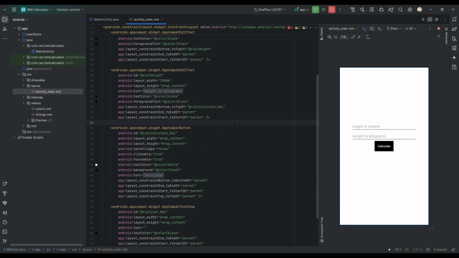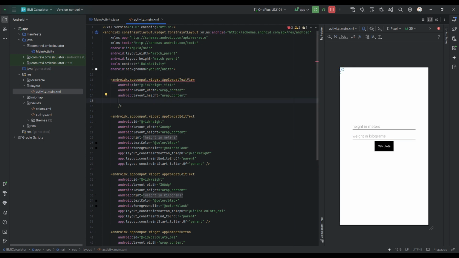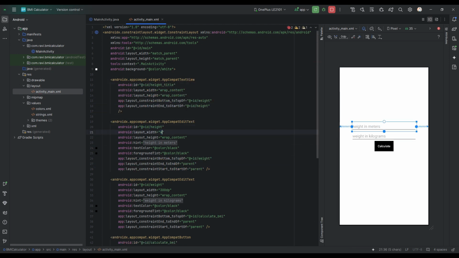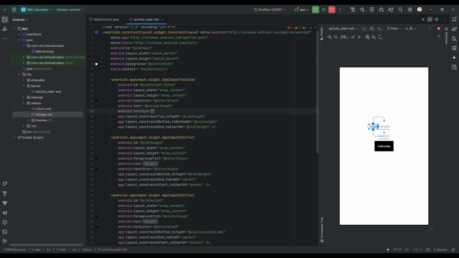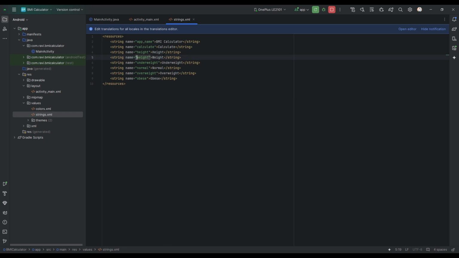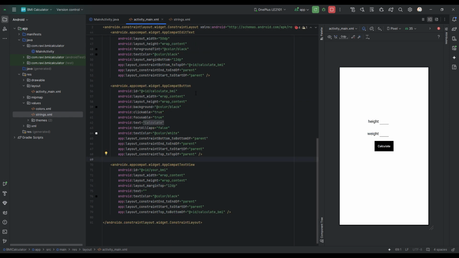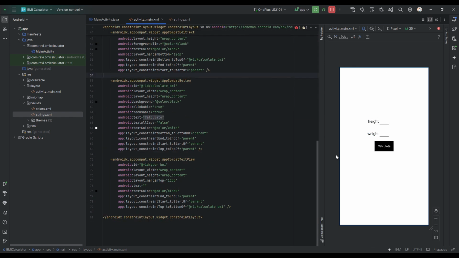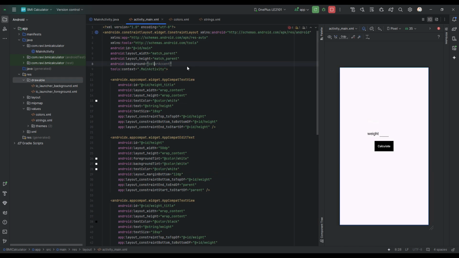So let's start. First thing, I'm going to separate the hint from both edit text like this. So now after this I will change the background color of our app. I choose this color, but you can choose any color which you like.